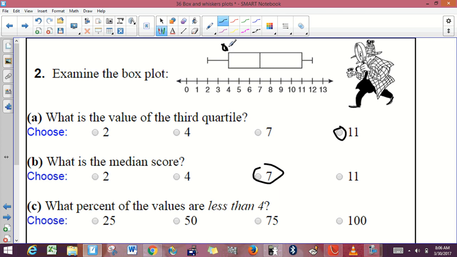Remember, this is the first half of the data, the middle rather, of the first half. So that means this is 25%. And if you're confused about what I just did, I'll go back to the lesson and show you what I mean.